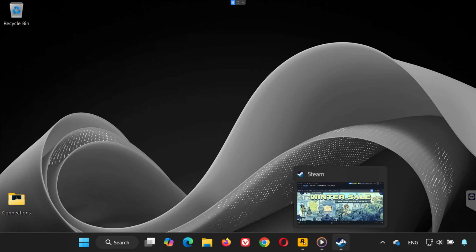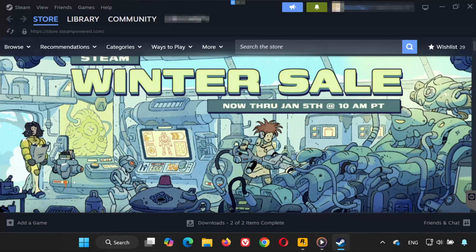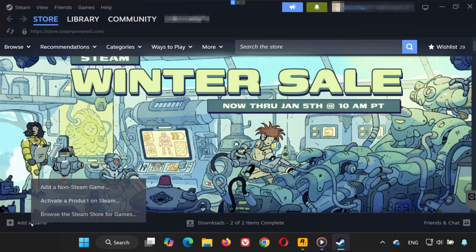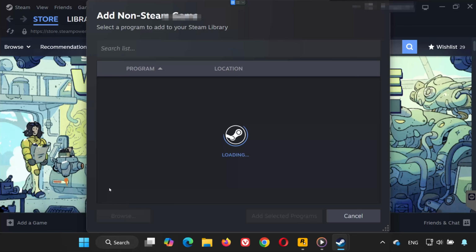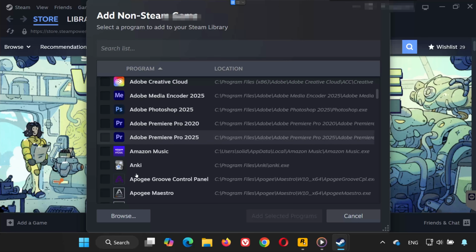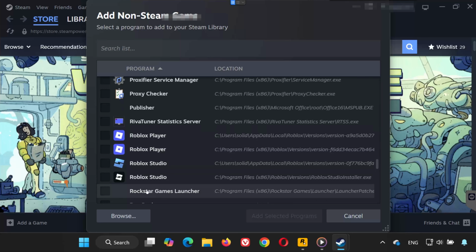Solution 1. First, open Steam on your computer. Once Steam is open, click Add a Game in the bottom left corner. Select Add a non-Steam game. From the list of applications, try to locate Rockstar Games Launcher. If you don't see it in the list, click Browse.